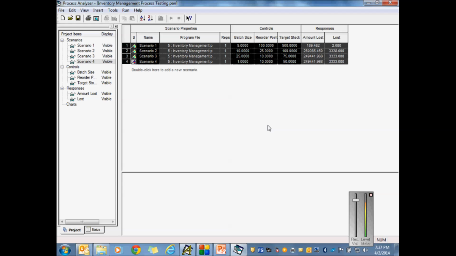Boom, boom, boom, boom. And I can see, holy cow, my best model was when I was 100 and 500. My amount lost was 189. My lost was 2. What's the difference between amount lost and lost? Lost is customers. So that will always be an integer. I'm not exactly sure how we're going to get amount lost to be a decimal, but it did. But it is okay. It's fine. But what I determined in looking at this was what? That none of these scenarios I did down here were very good, were they? They were horrible. So now I could say, well, I don't need to have 500 in stock.